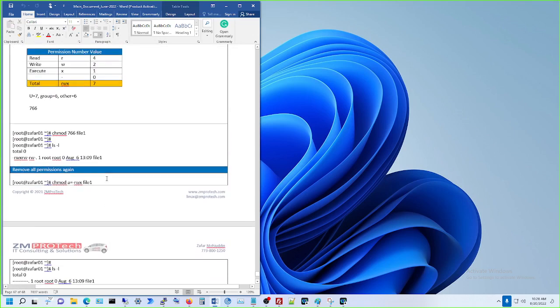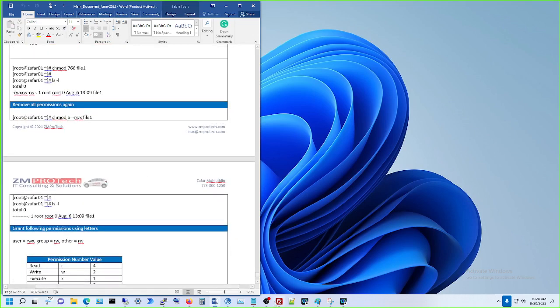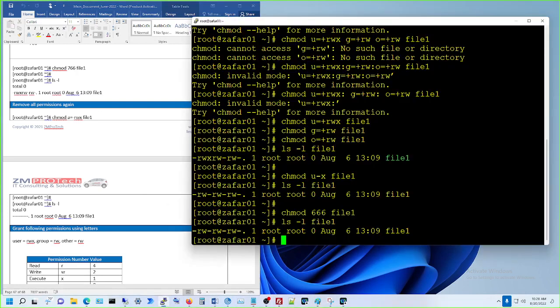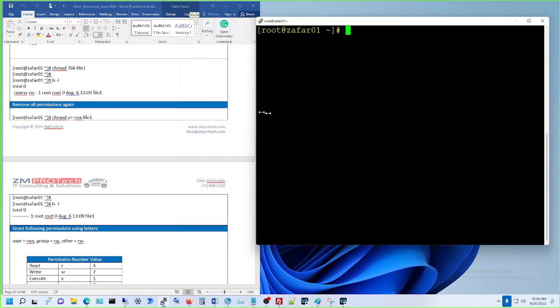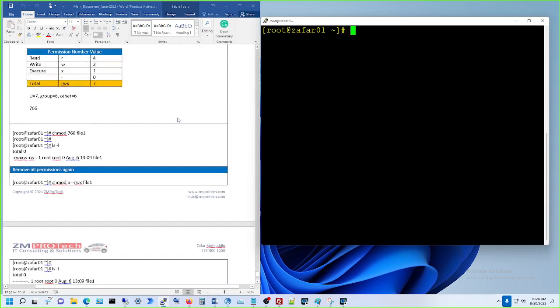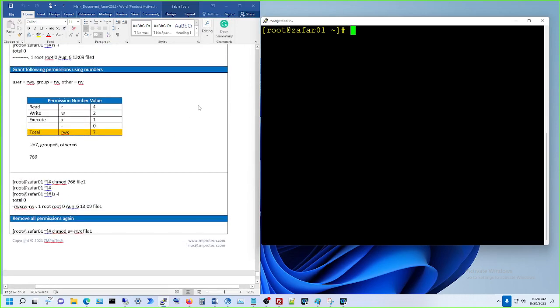So now, what we looked at last week, let me bring this back here. When we are going to change the permissions, the command is chmod. Okay, that's the command, and you would use the number 766 or whatever permissions you're going to give.